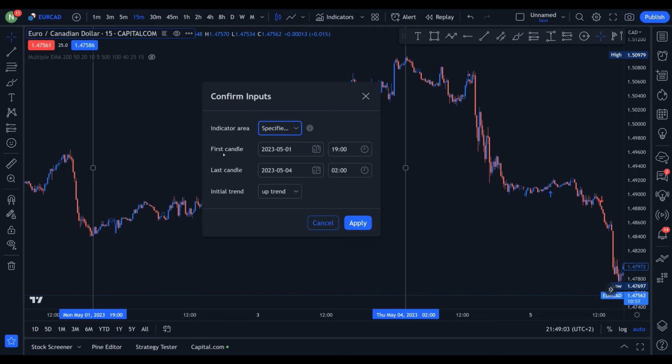You don't have to change any of these two settings because you have already done that. This is the first candle, which is this one here, and this is the last candle, which is this one here. You can do it manually here, but we have already done that.